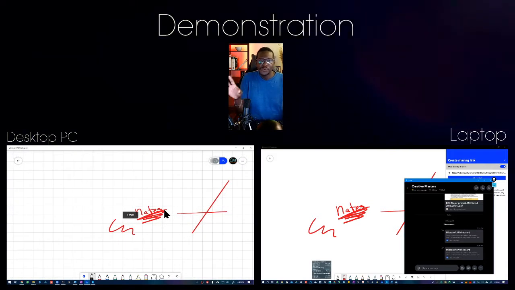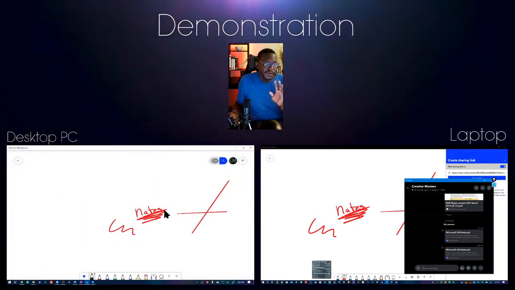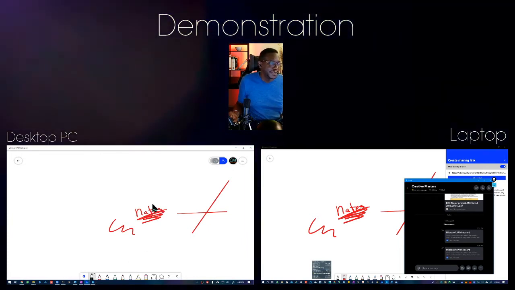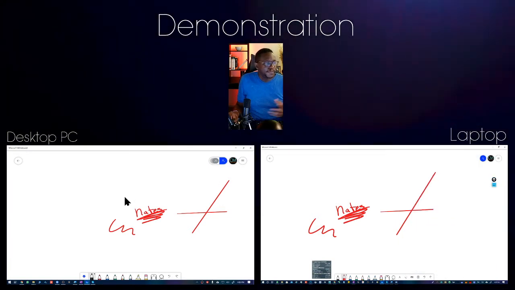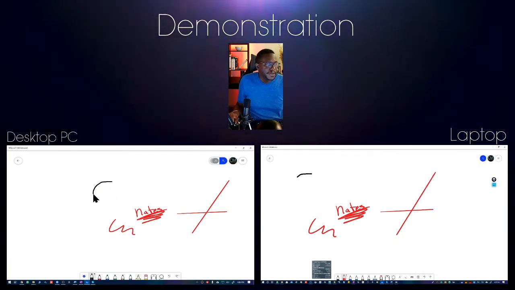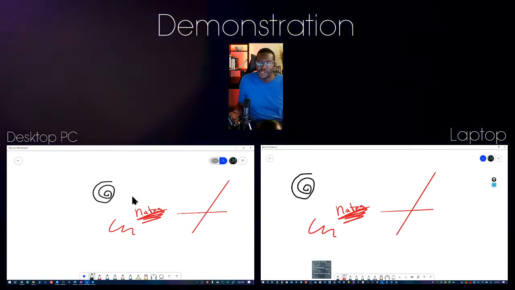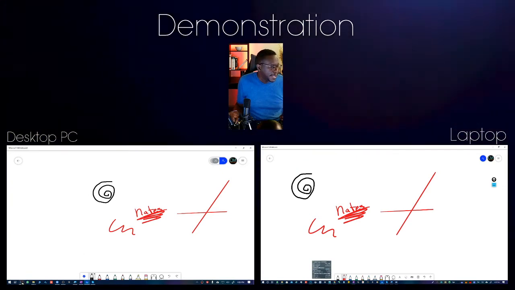Now, these two users could be in two completely different locations, but the great advantage with this is the real-time collaboration. So if you just keep your eyes on both computers, as I draw, you can see the notes are instantly represented. So you can imagine the collaborative advantages of this.